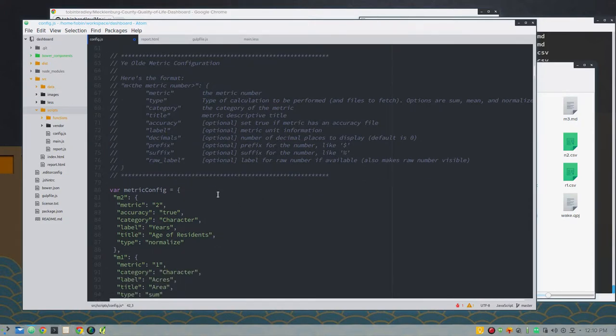And for every metric we have, we do a little configuration which has a minimum of four things. The metric number, and this is just a unique number. The type, it could be sum, mean, and normal or normalized, and that affects the type of file it looks for. If it's sum and the metric is number one, it's going to look for an R1. If it's mean, it's going to look for an N1. If it's normalized, it's going to look for an R1 and a D1. Category is the subtype of data, and title is just what we want to call it.